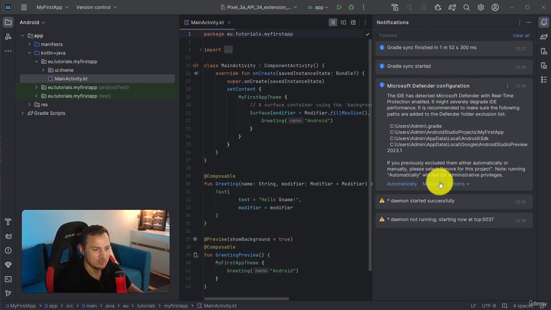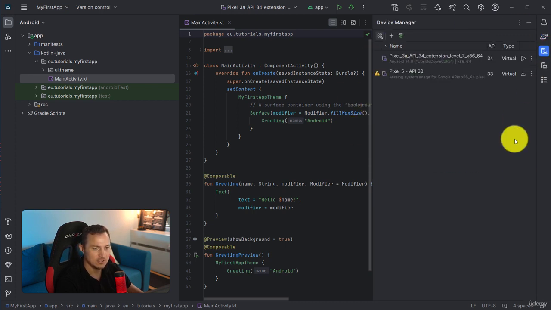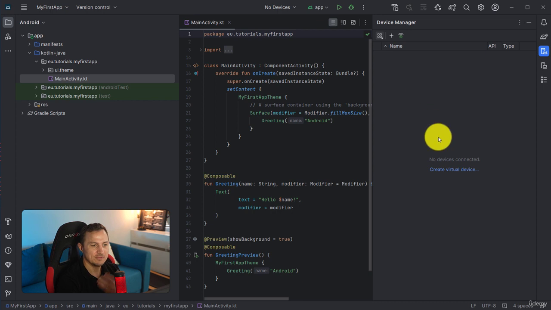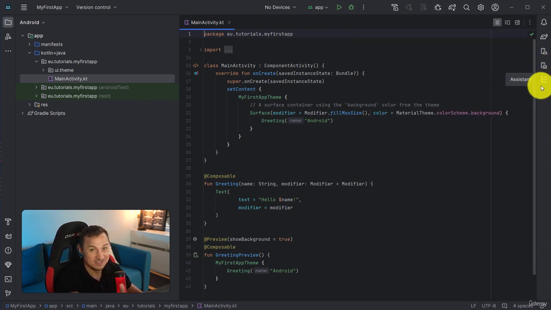So we have the notifications here, then we have the Gradle, which I said I will give you more detail on in the next video. And then you have the device manager, which in our case should be empty unless you have used Android Studio before. You can create a virtual device here. We're going to do that later on, also today still, all right? So then you have the running devices. Obviously, once you have a device connected to Android Studio, it will display here. And the assistant that we just got rid of. We've now gone over the right-hand side of the screen, and that is just because there was this assistant open.